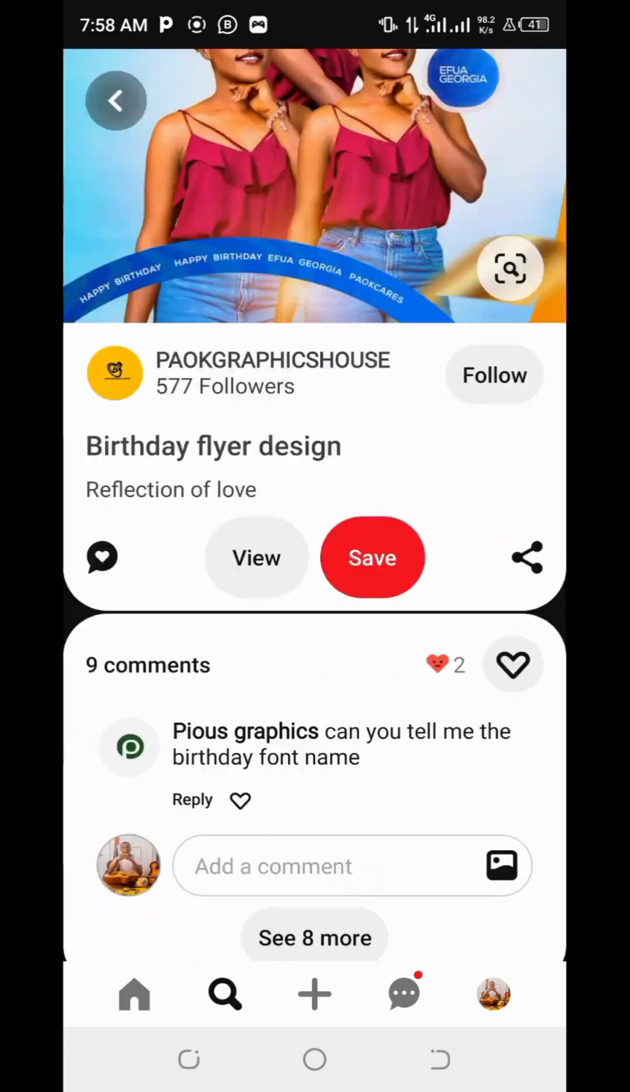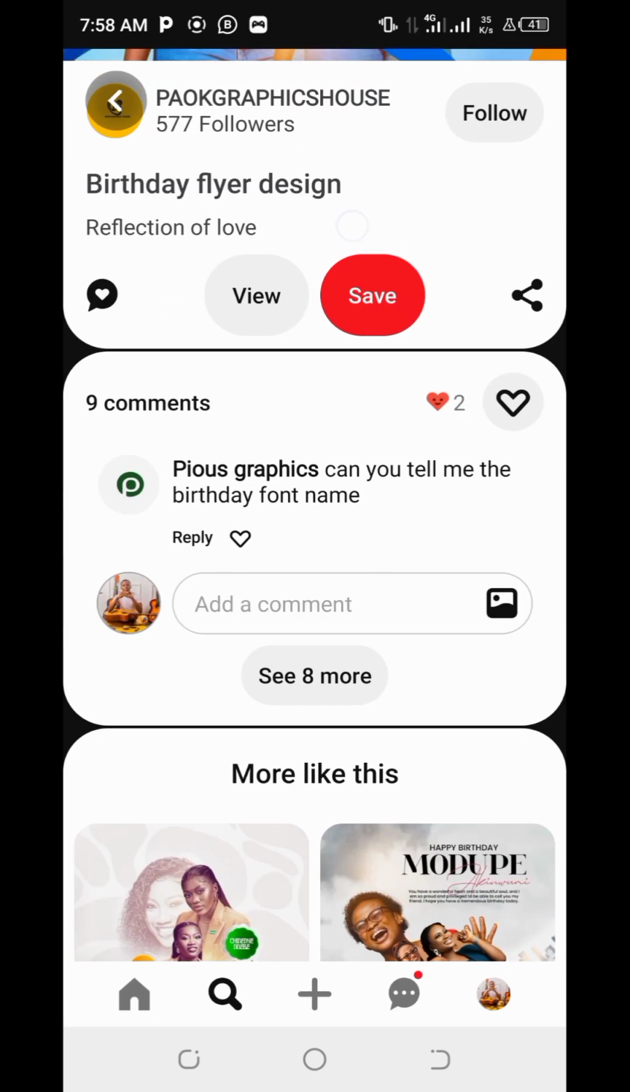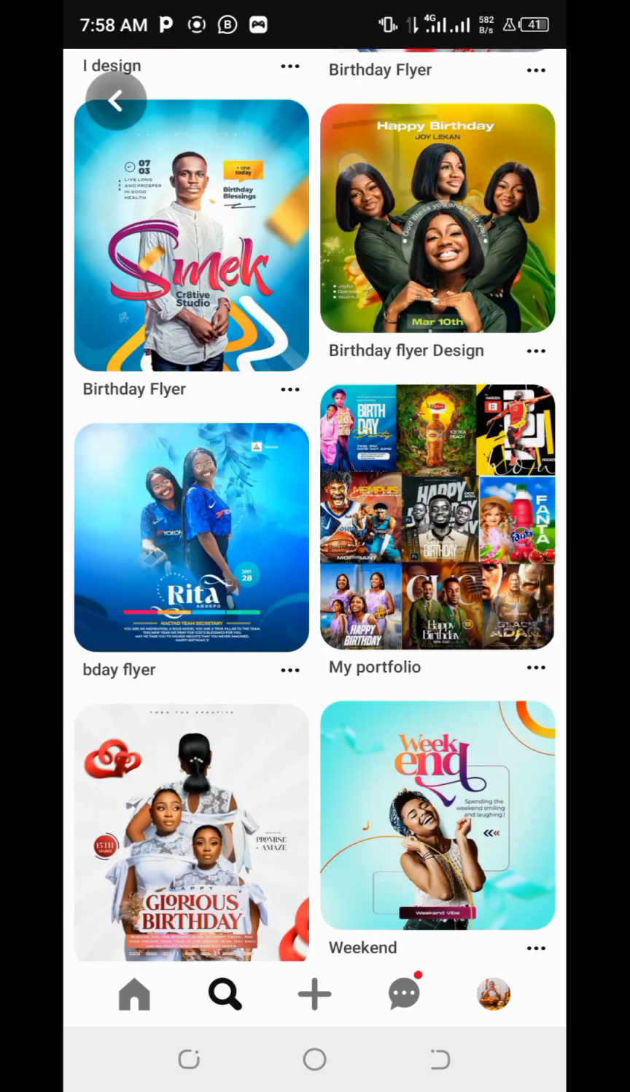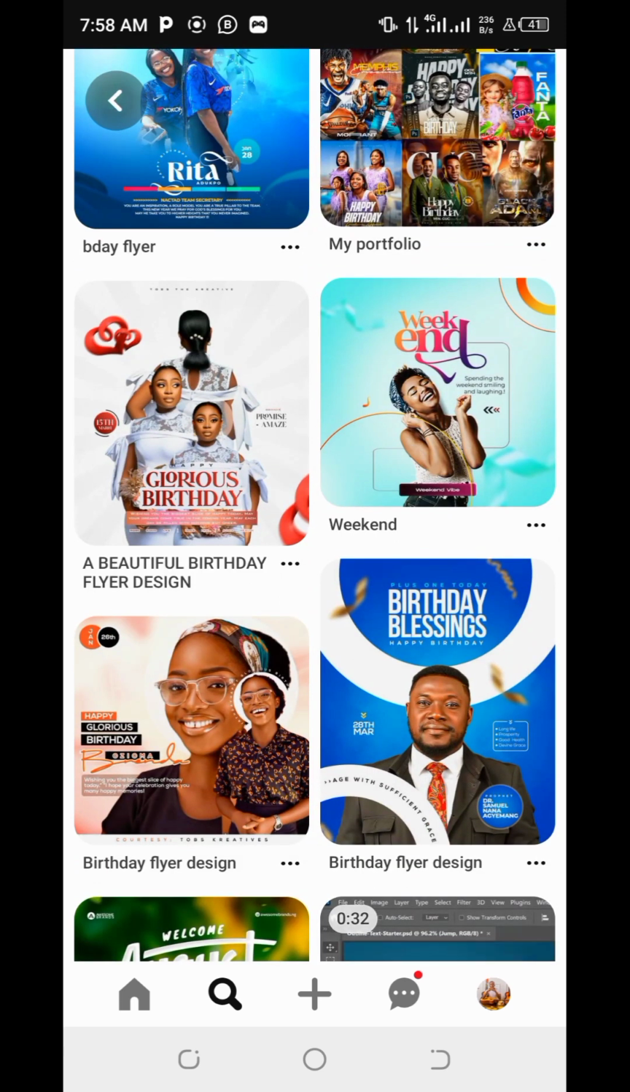So you can generate ideas from fonts. You can take a look at this font. I feel like using it. Okay, I love this font. Like, there is something that is attracting you to a particular design. There are a lot of designs I am seeing right here. Now, it's not as if all of them are not cool, but something will attract you to a particular design.